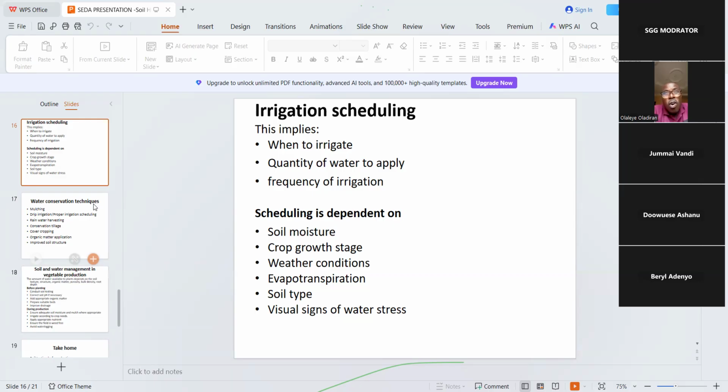So for crops that we need to irrigate just once, like the tree crops I said earlier, I would prefer irrigating in the evening so the water stays longer in the soil for the use of the plants. Then, quantity of water to apply.